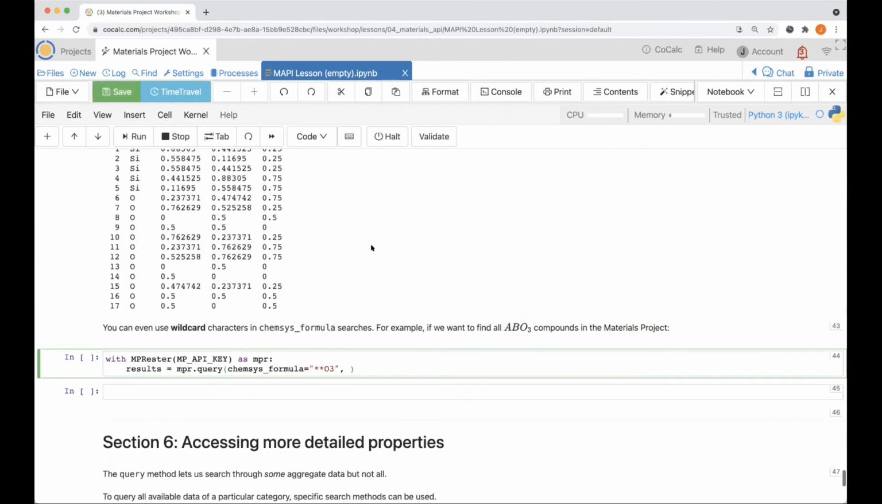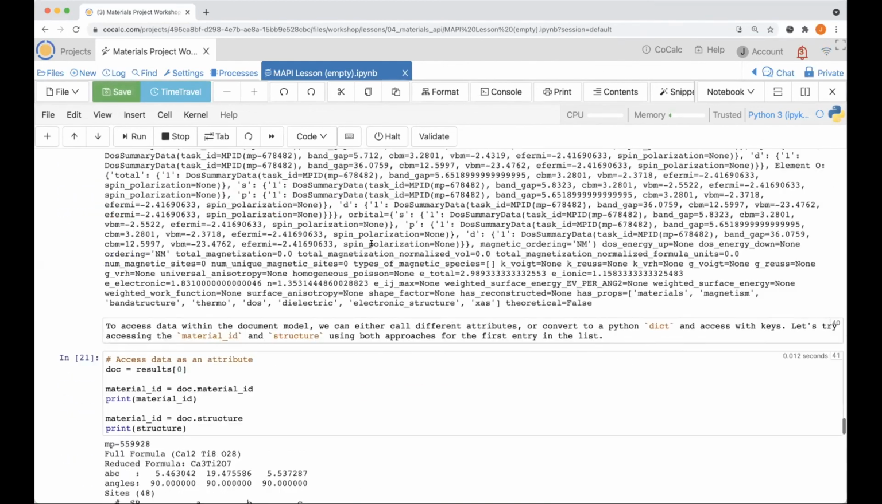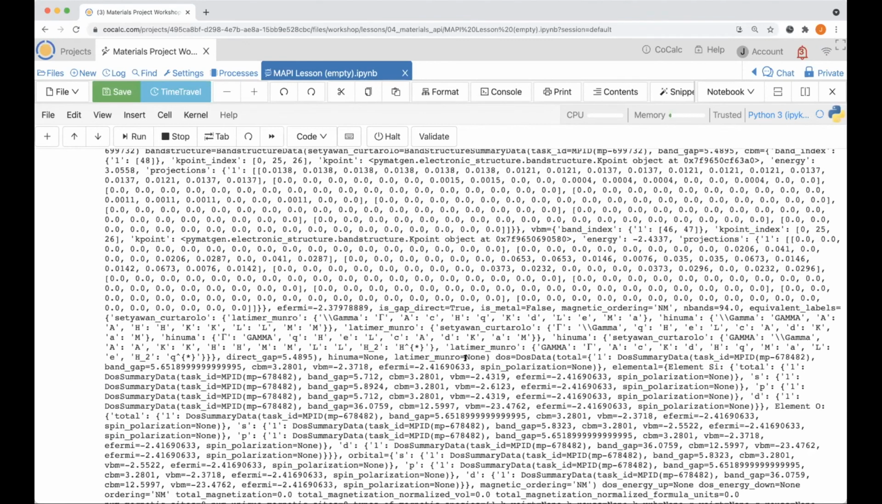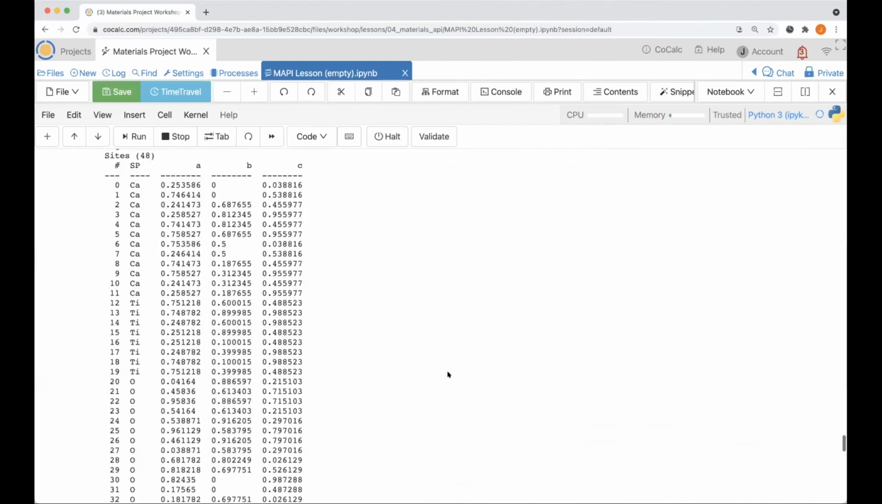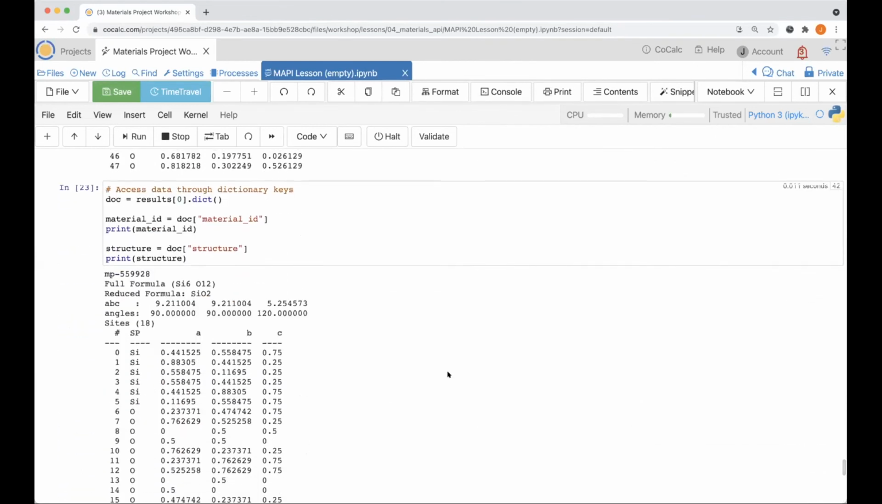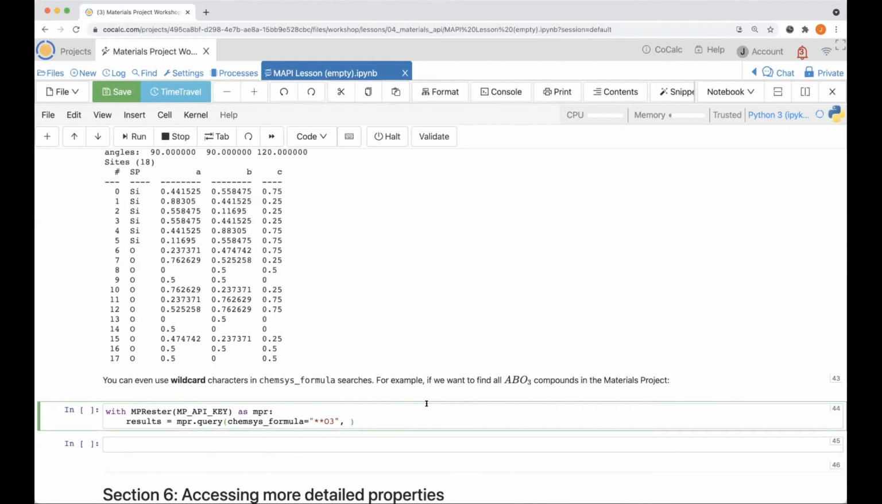So you've probably noticed, or I guess I pointed this out, that if I scroll up, there's a lot of data in the summary doc that we obtained before. We don't necessarily need all this data, so let's tell the query method that we don't actually require all of that, just give us the things that we need. The way we do that is by passing fields as a list of things we're interested in. In this case, I'm going to pass material ID, and formula pretty because I want the chemical formula, and let's also obtain the structure.